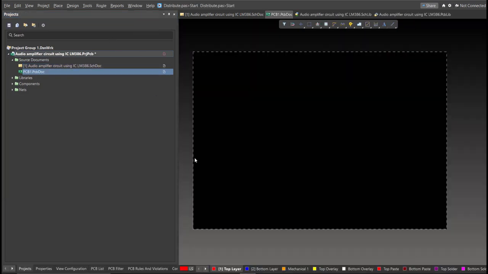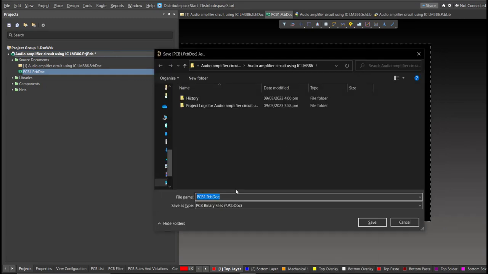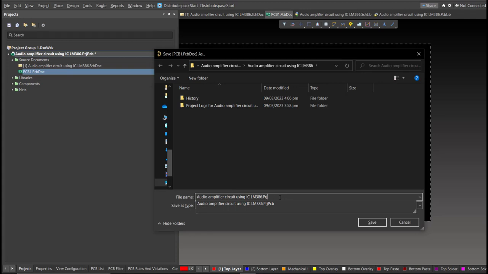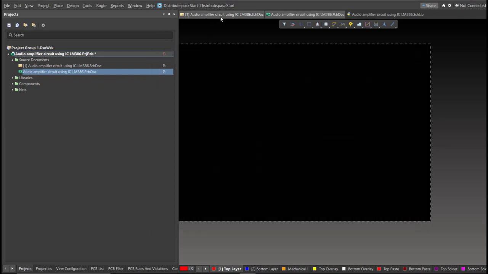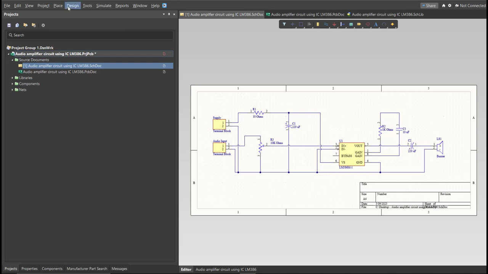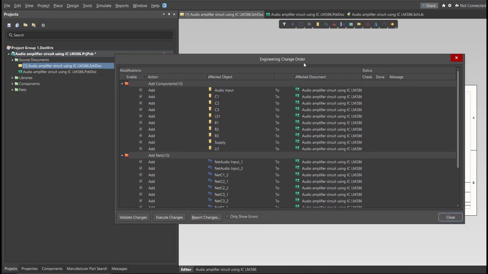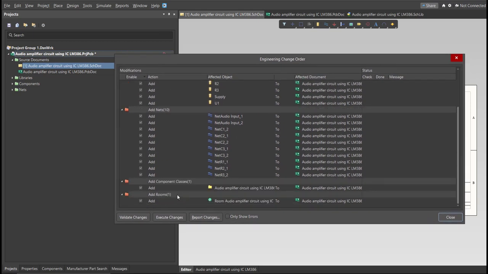Next, save this one, and go back to the Schematic Doc. Now we can perform the engineering change order. Click on Design, then Update PCB Document. Now the engineering change order dialog box will appear, and it will show all the components, nets, and classes that will be added to our PCB.